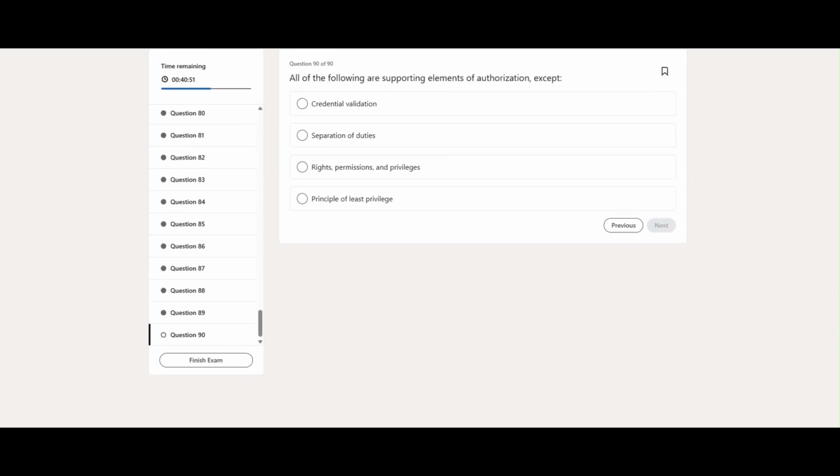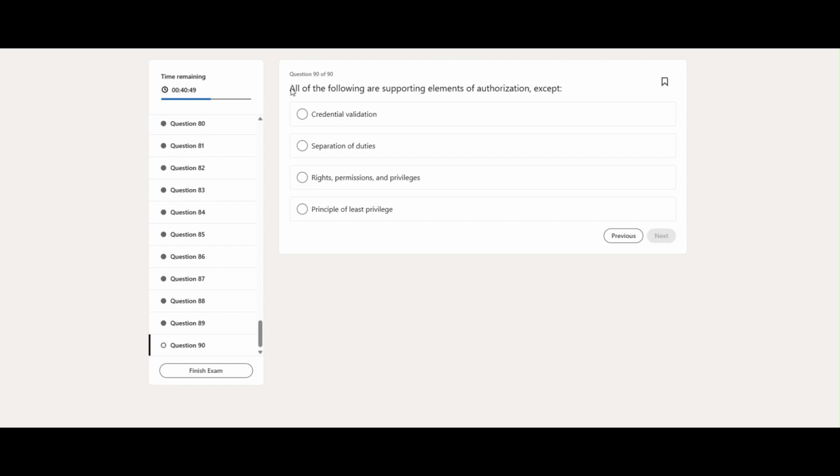So we are left with the last question. The question number is 90. All of the following are supported elements of authorization except. So the correct answer will be credential validations. So we still have 40 minutes left.